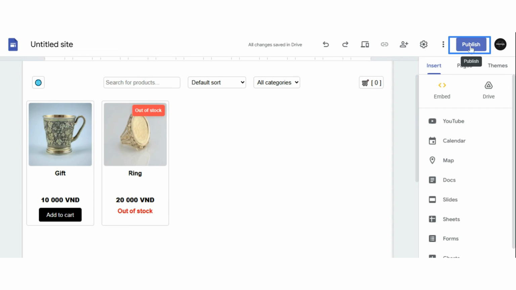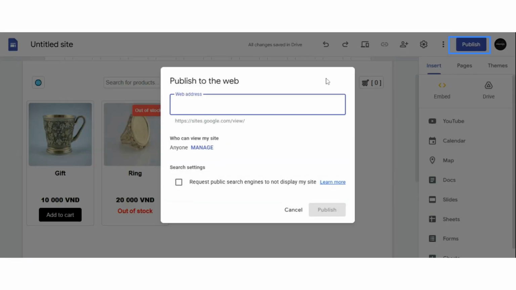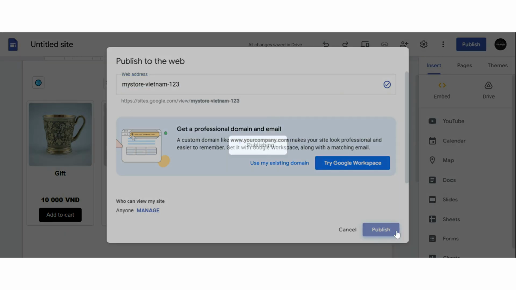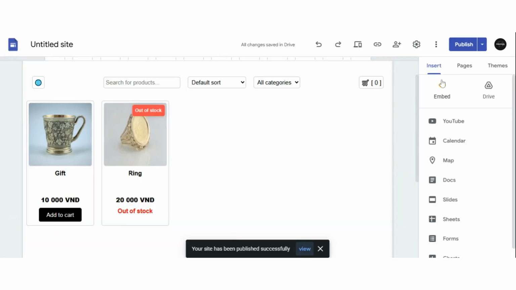Click on Publish in the upper right corner of the screen. A new window will open. Because this is a new Google site, the system will ask you to enter your Google site address or name. For example, here I enter My Store Vietnam 123. Then click Publish. That's it. Your store page has been published.